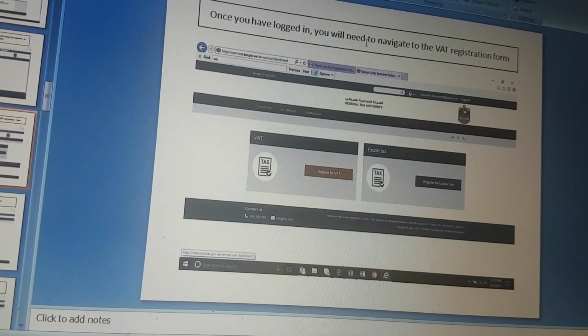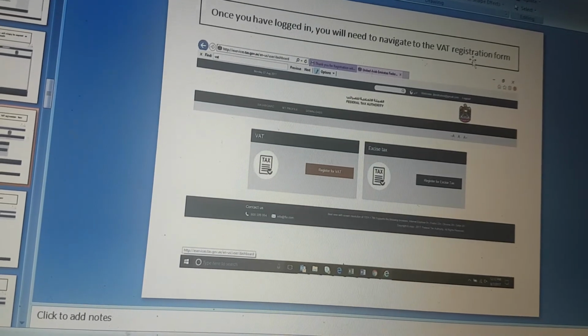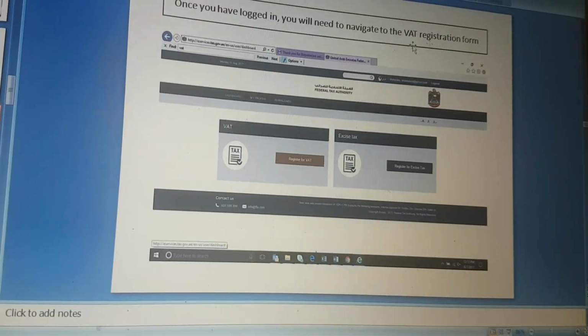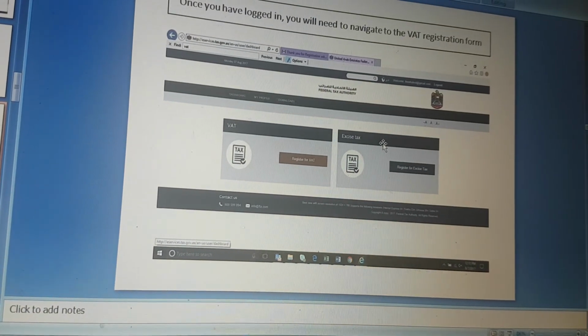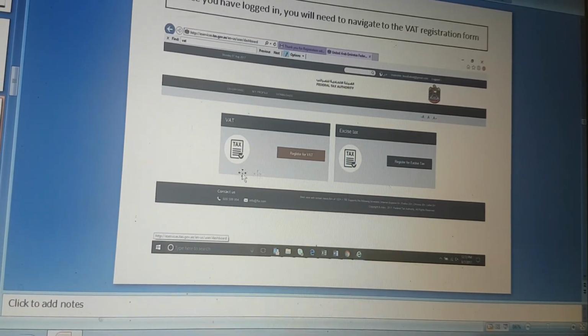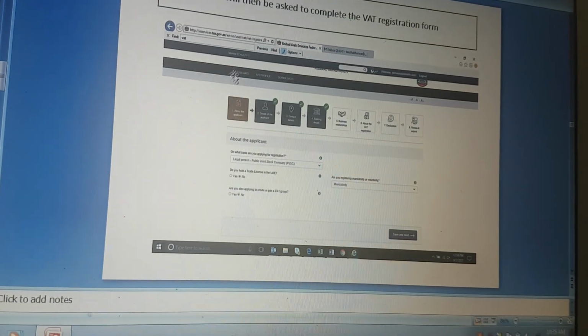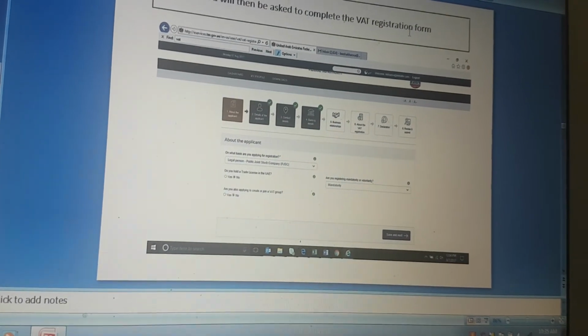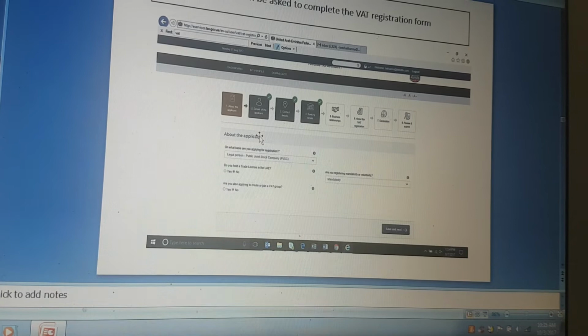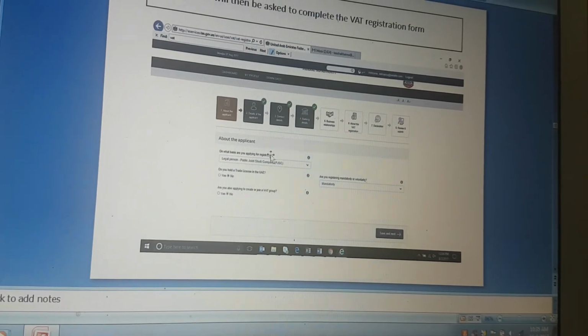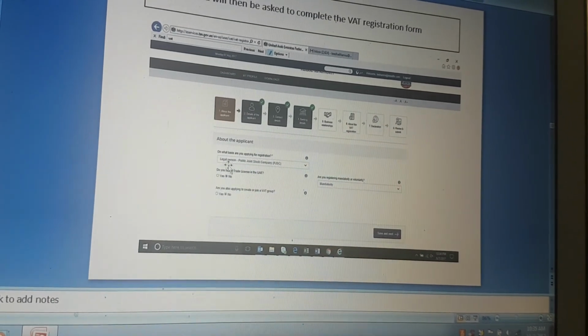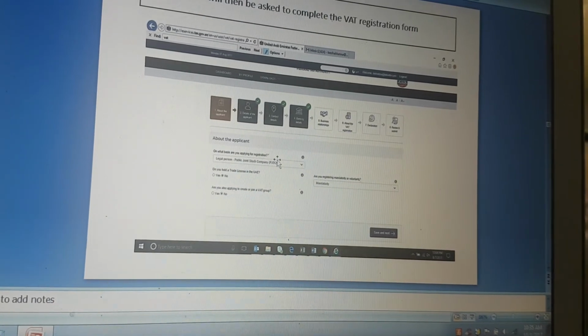Once you have logged in, you will need to navigate to the VAT registration form. How will you go? It will be under VAT, excise tax. So you have to navigate to the VAT form. You will then be asked to complete the VAT registration form. How will that be done? About the applicant. First is about the applicant. On what basis are you applying for registration?